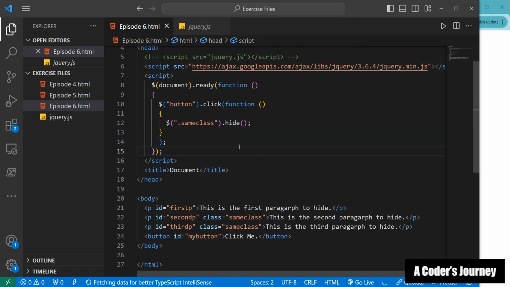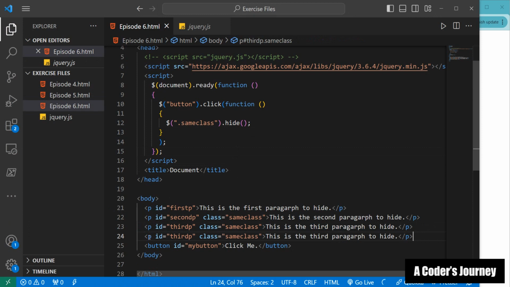Of course you can mix and match them. For example, suppose that I have an h1 tag. We don't have the ID, but we have the same class here. So two paragraphs with the class same class, and one h1 tag with the class same class. Using this code, I'm going to select all of these three elements, because all of them have the value same class for their class attribute.